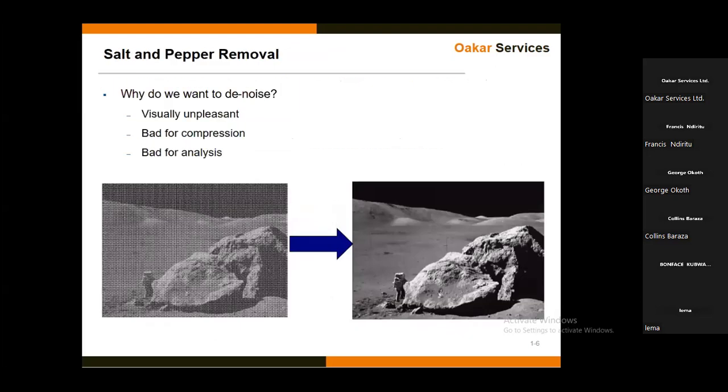Then there is what we call salt and pepper. Salt and pepper is basically a noise in an image. It is usually very unpleasant. It can be bad for analysis, and basically we need to denoise. So in ERDAS Imagine, there are inbuilt filters that are able to eliminate this kind of noise.